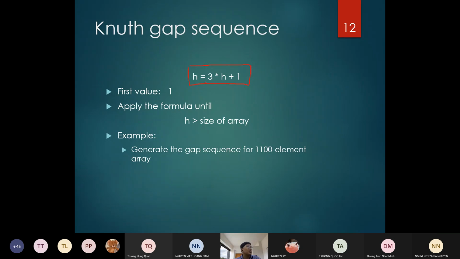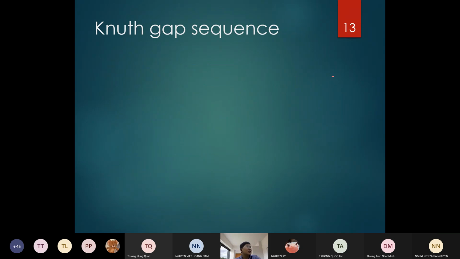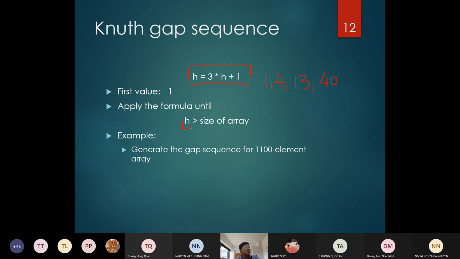It means we start from number 1, and the next would be 1 multiplied by 3 plus 1. It means we have 1, the next number would be 4. The next number would be 4 multiplied by 3 plus 1, which is 13, and so forth. Multiplied by 3 again, we have 40 something. So that is just the gap, and we continue like that until the step is bigger than the size of the array, and we stop.